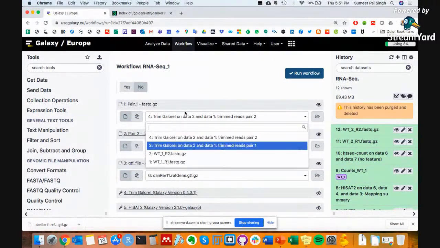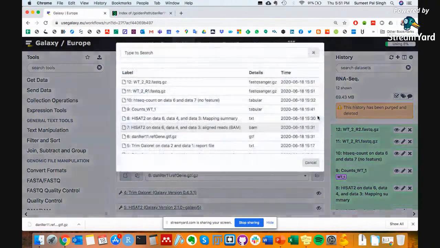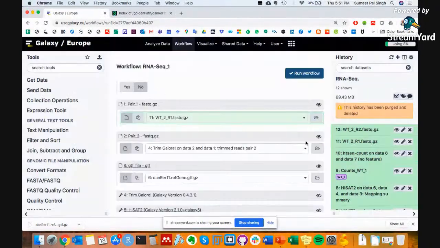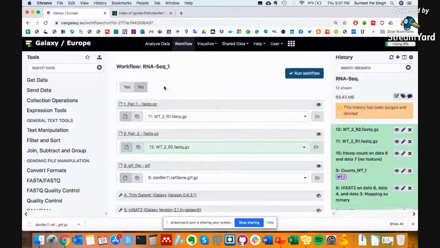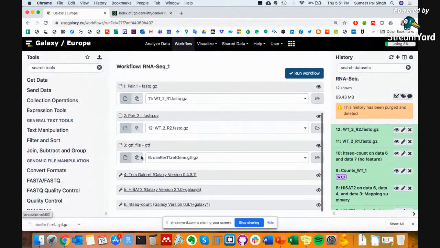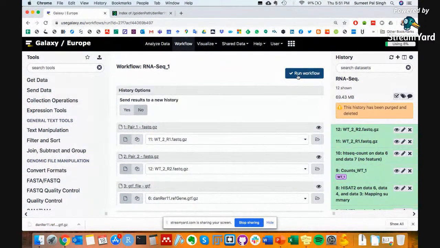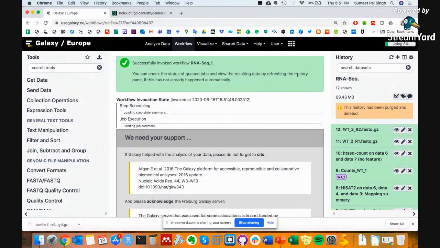So the 2 reads. In this case, it will be wild type 2 and the second read for wild type 2. And the GTF file will be this. You can specify the other options here, but you don't have to because we have already set them up in our workflow. And you also see that all the 3 tools which will work on these input data sets are already specified here. So you don't have to do anything. And then you just say run this workflow.